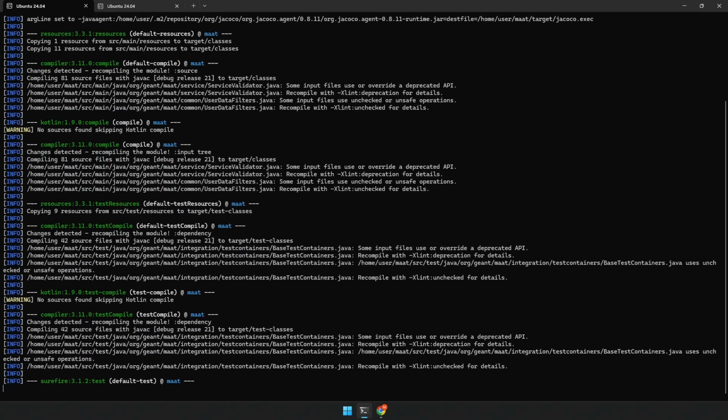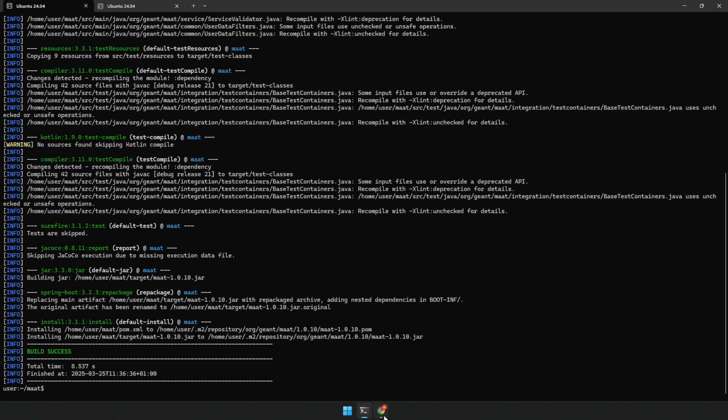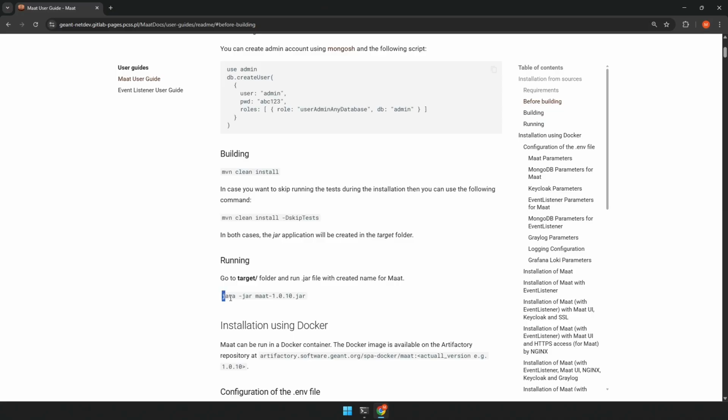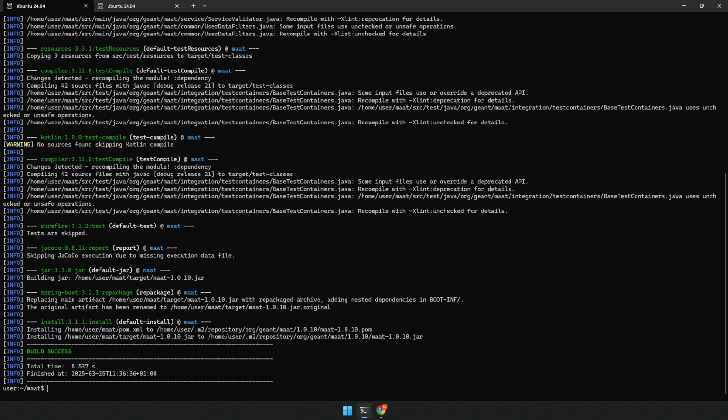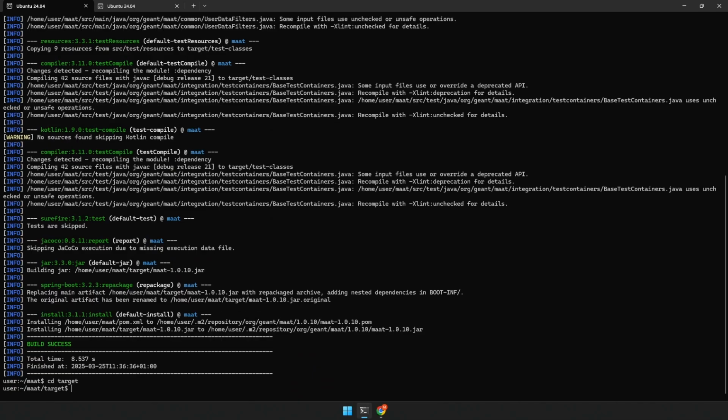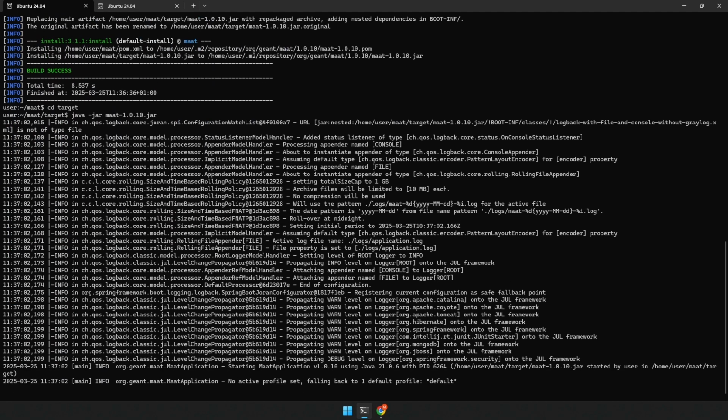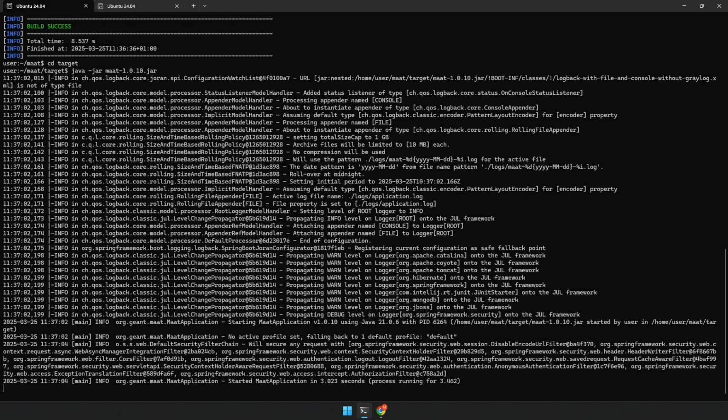You are now ready to run Maat. To run Maat, you need to go to the target folder and use Java to run the newly created jar file. When the application is fully running, you will get the message "Started Maat application" in a number of seconds.